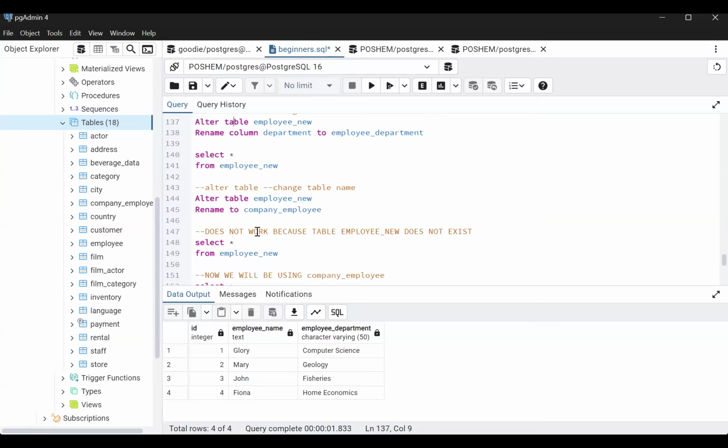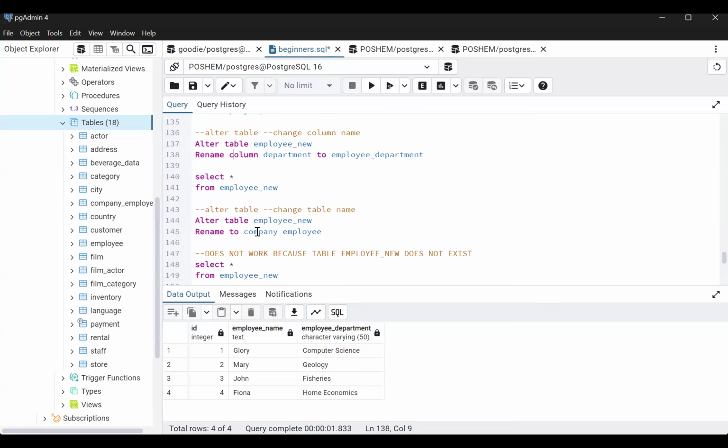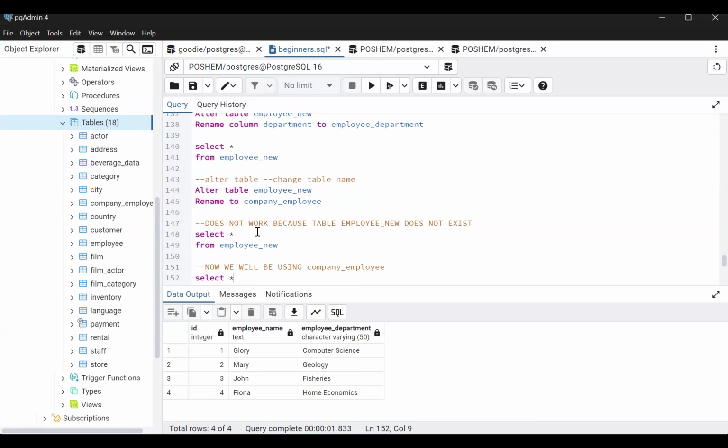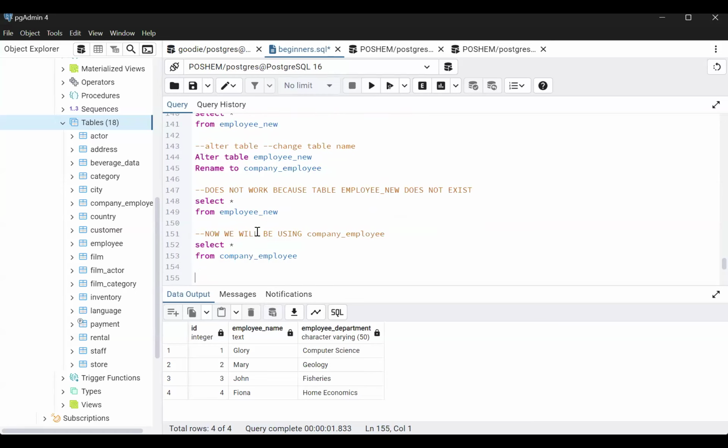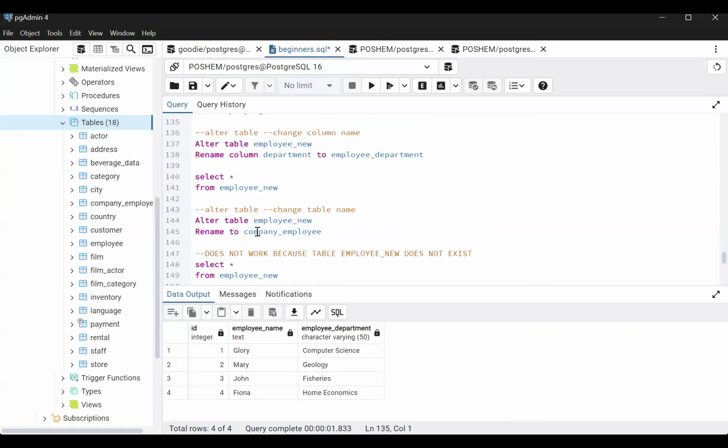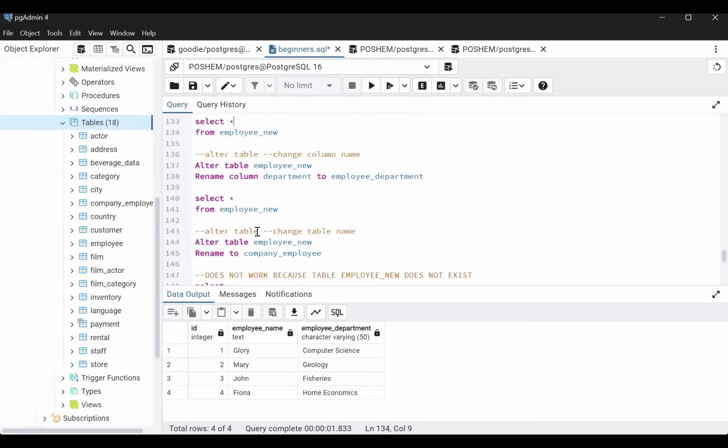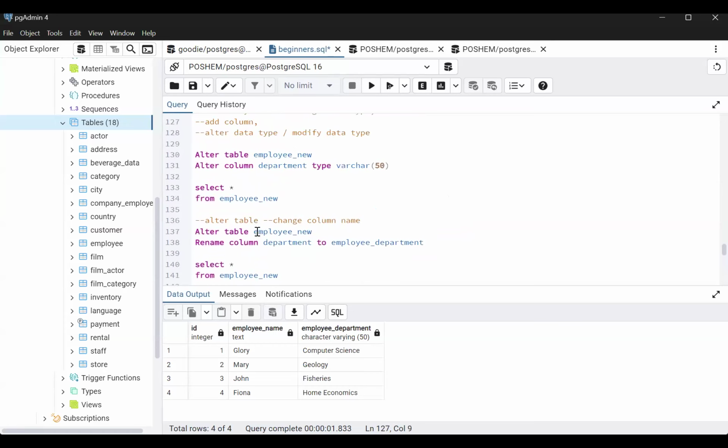So what have we not covered in terms of alter table? We have been able to rename the table. We have been able to rename the column. We have also been able to change the data type, that's the one we did with the varchar. Alter table, alter column to something different.